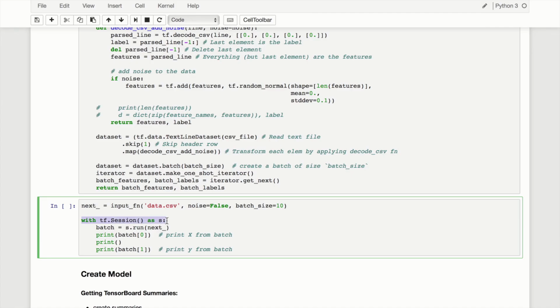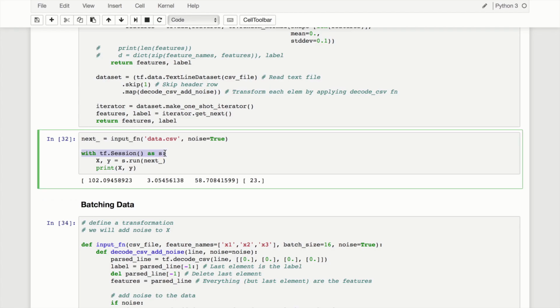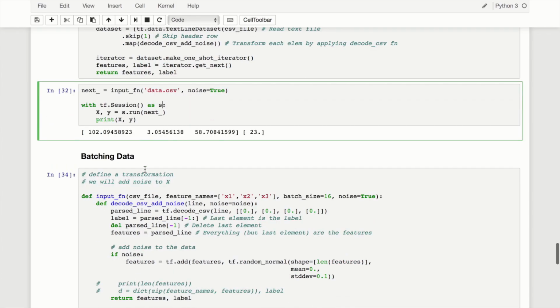And here we have this with tf.Session as s. I should actually point this out. We used this once before up here. So what with tf.Session does, just like with open in Python, is it creates this session for us just temporarily, and we're going to call it s. This is like where we created ses = tf.Session, but that's a little more permanent, whereas this one is going to perform whatever is inside the with, and then it's going to close our session. So that session is very temporary.